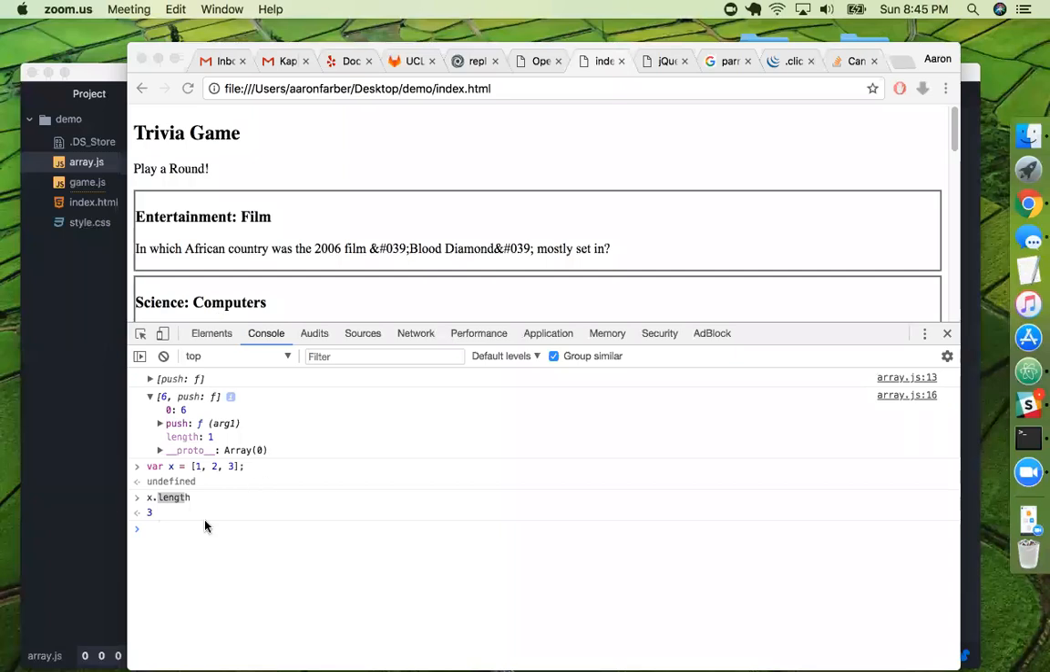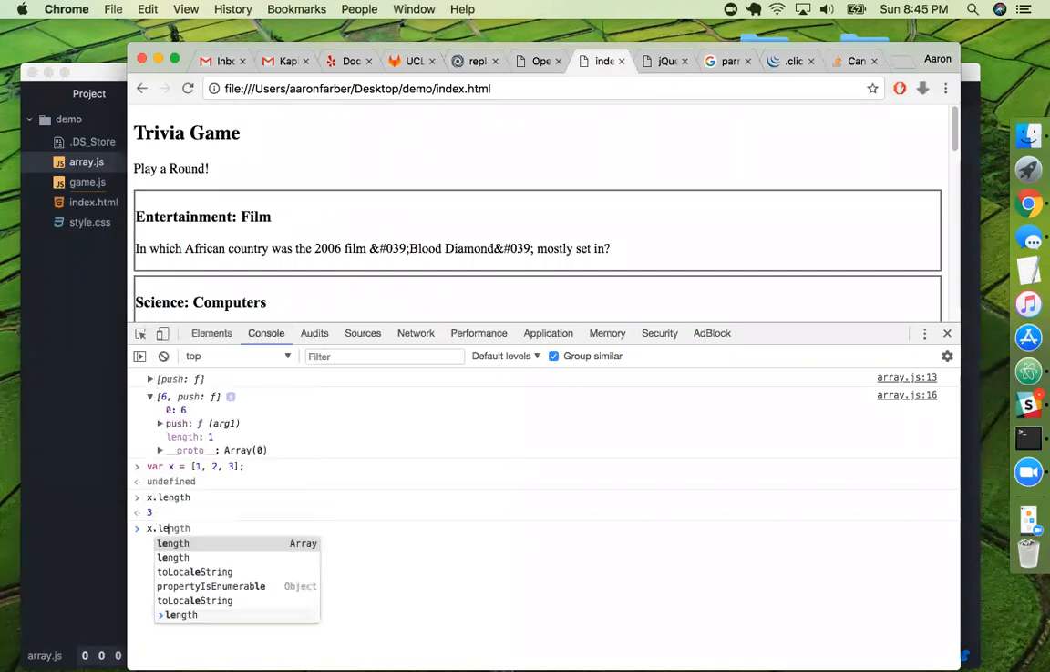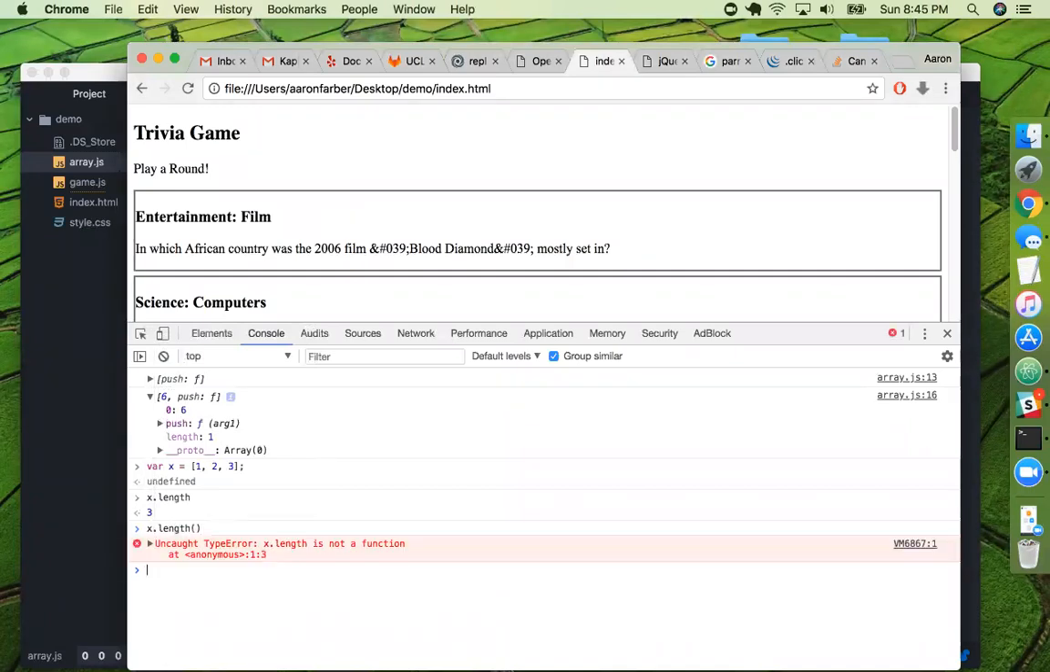Okay, so we make an array here, var x, and then we do x dot length, and it gives us the length. What I notice here is that length is not a function, right? We're not doing x.length(). I wonder if you can even do that. What are we going to get here? See, it's not a function. It's a property defined on your array. Does that make sense, everybody?